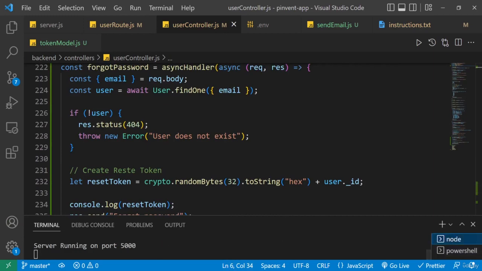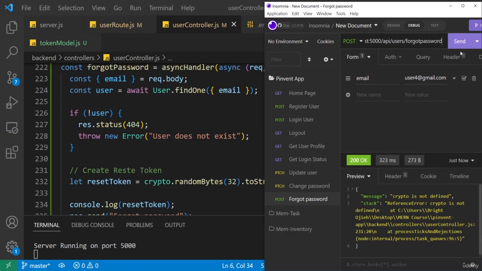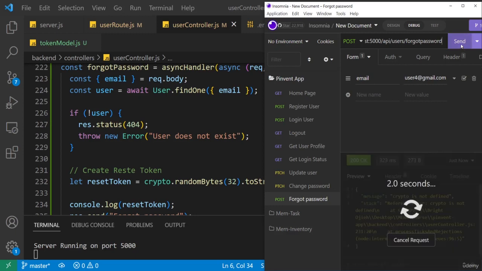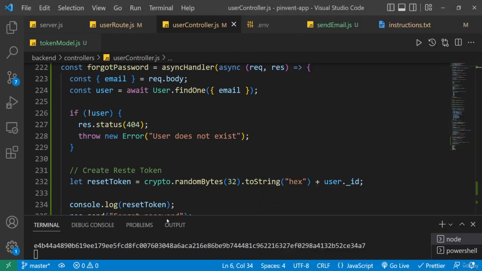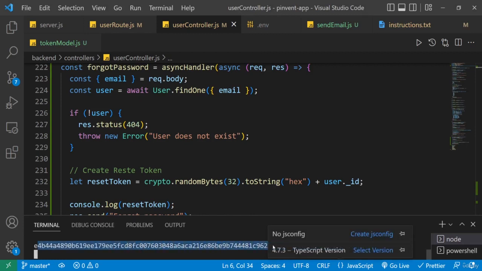So let's go ahead and test this one more time. I'll come back here. My server has started, and then I'll fire send. So we get a response 200, okay, and we get the forgot password. But if you come to your terminal, you see that we now have this long string of characters. This is our reset token. This is what we want to append to the front end link and send to the user's email. So when they click on this, we'll check it and compare it to our database, because as we are sending it to the user, we're also saving it to our database.